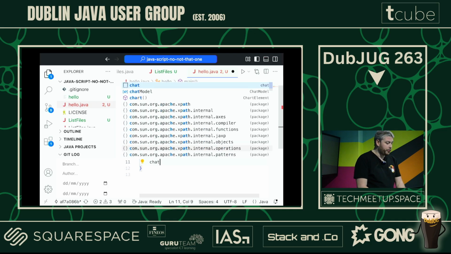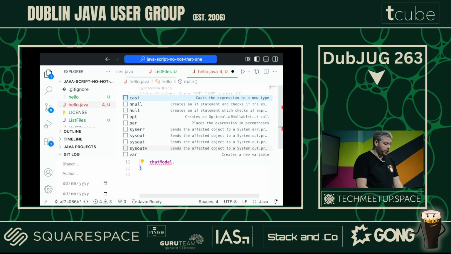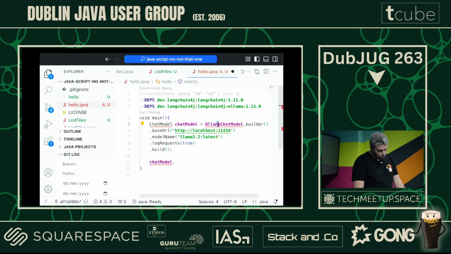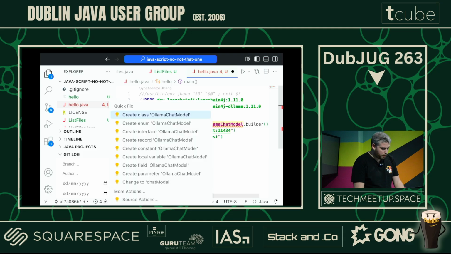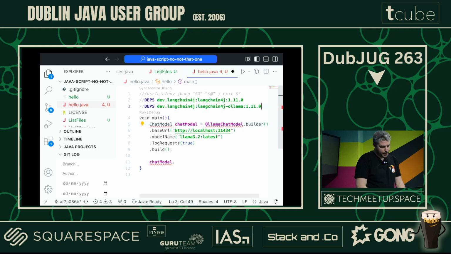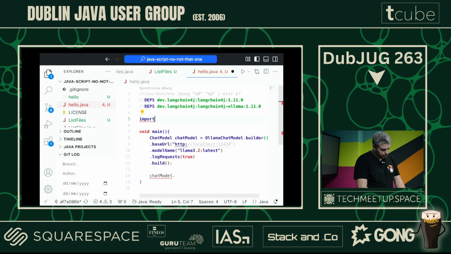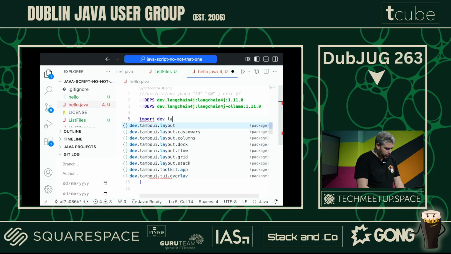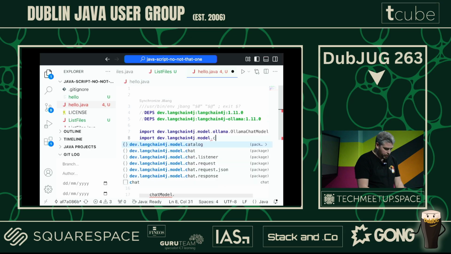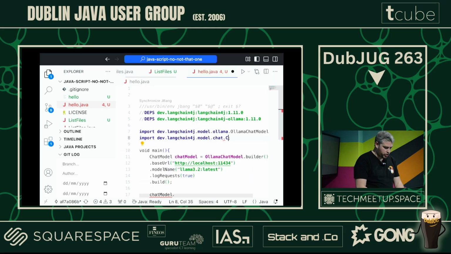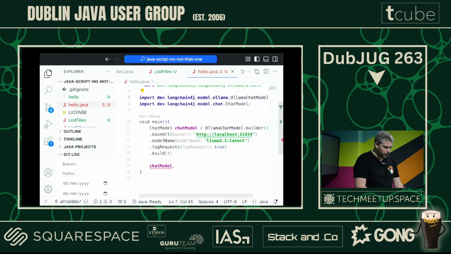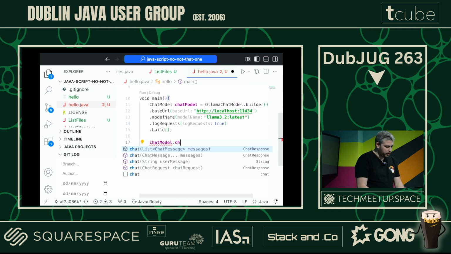The thing I will do after that is just call the chat model. Of course, because it didn't import everything, that's the only thing with jbang, and I would say Visual Studio Code, from time to time the import doesn't work that well. I'm going to do it the manual way, so I can import, and if I remember correctly, it's dev.langchain4j.model.chat.ChatModel. Here we go.